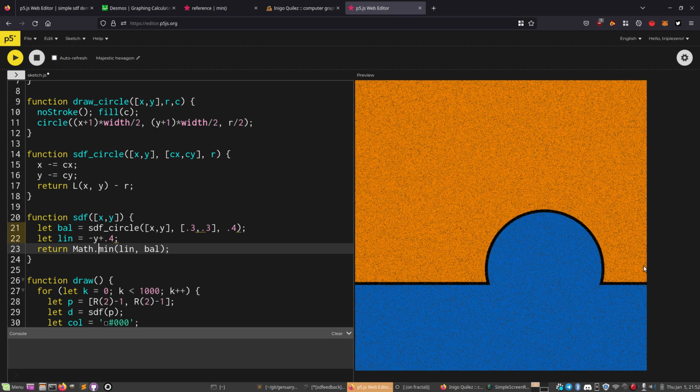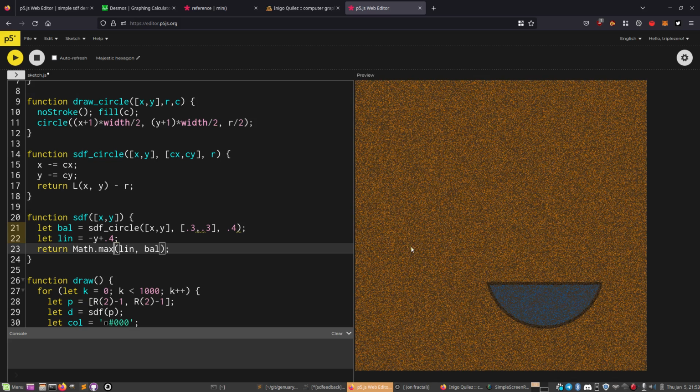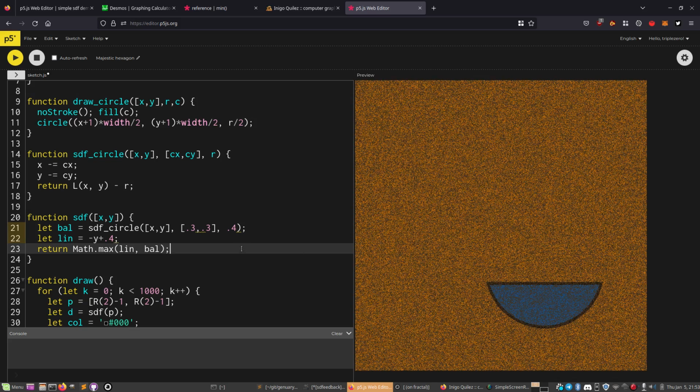Now, that's pretty cool, but what's this for? Well, we're going to do a few other things with the SDFs. Instead of the minimum, we can also take the maximum. If we take the maximum, what we get is the intersection of both shapes, so we get the part where both shapes exist. That will be this lower part of the circle intersected with the plane. And as you see, this works.